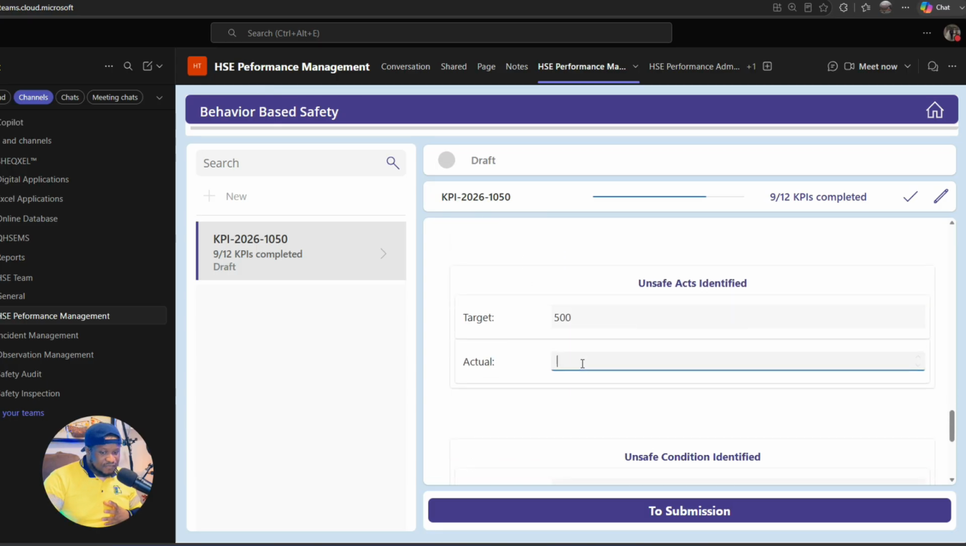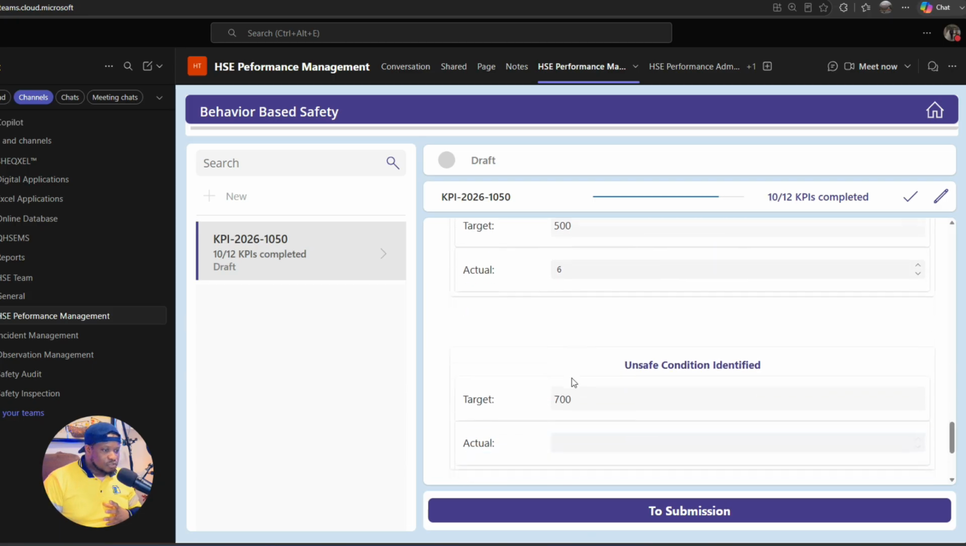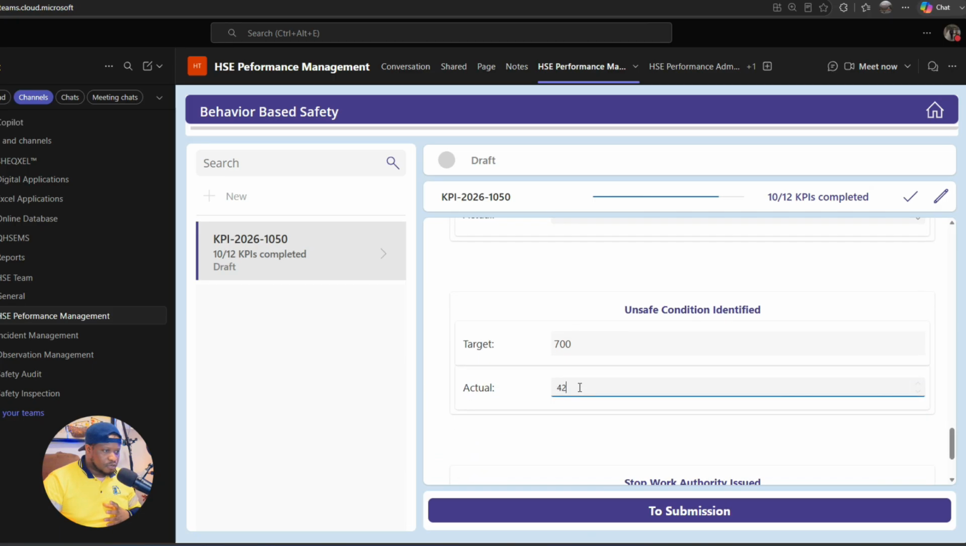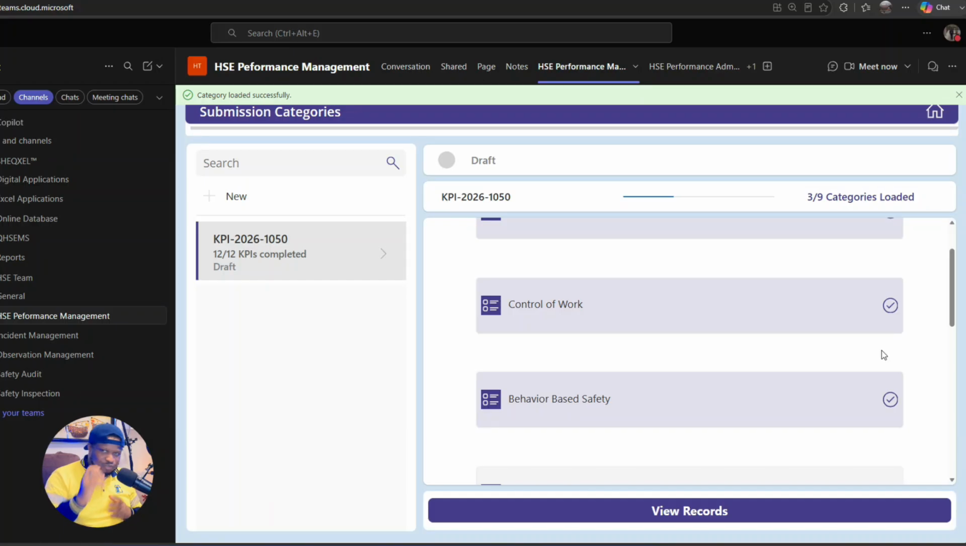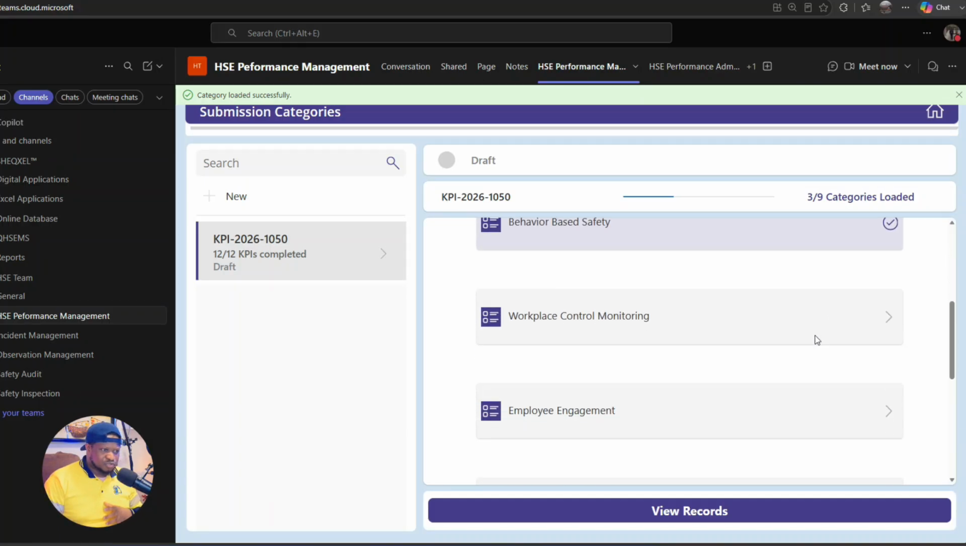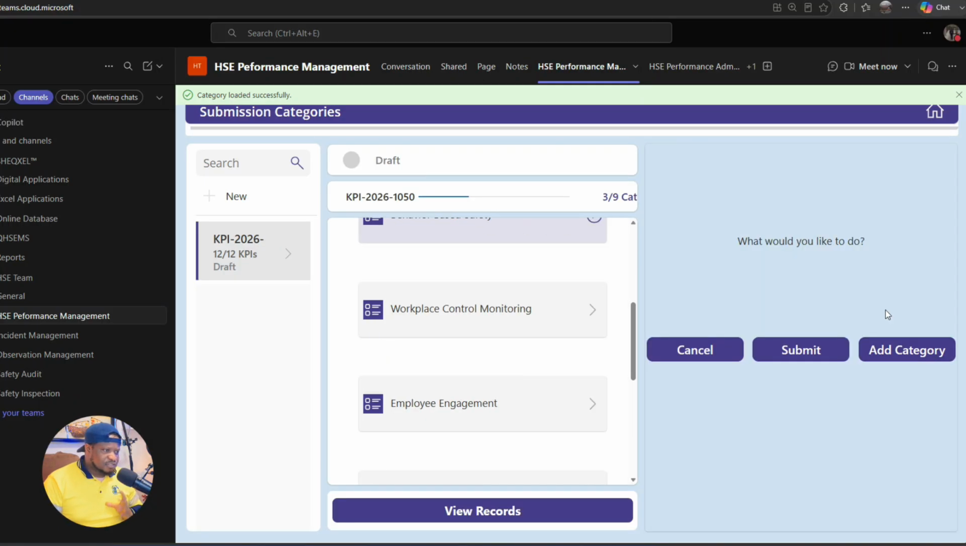Unsafe acts identified. We identified 6 unsafe acts, and then 42 unsafe conditions. Okay, so 42 over here. And then stop work authority that we issued. There was 0 stop work authority. That's fine. So we notice that we've completed 12/12. So we just load. Eventually, it's going to be like a total of our 50 KPIs that we are trying to report. So if I come over here, I move on to the next, and that is workplace controls.